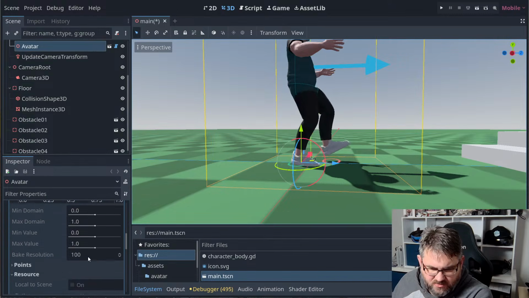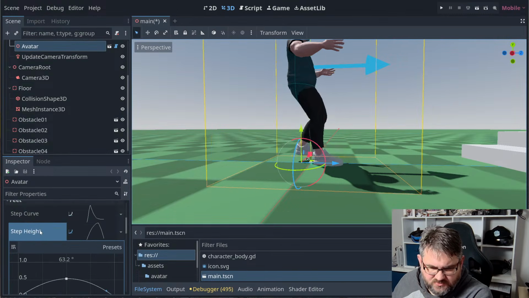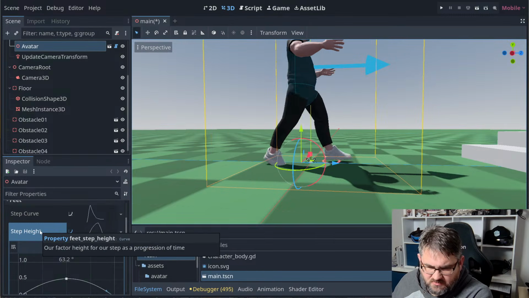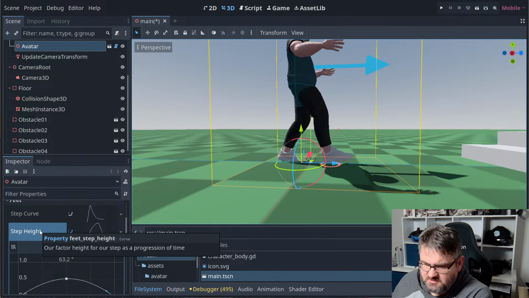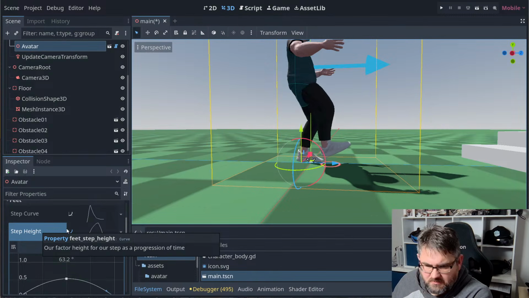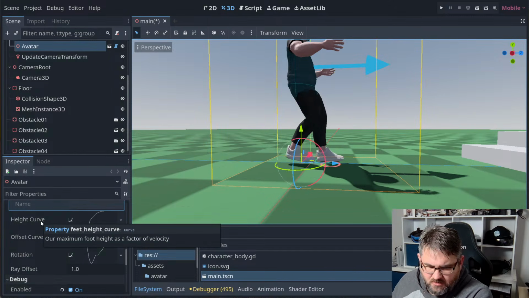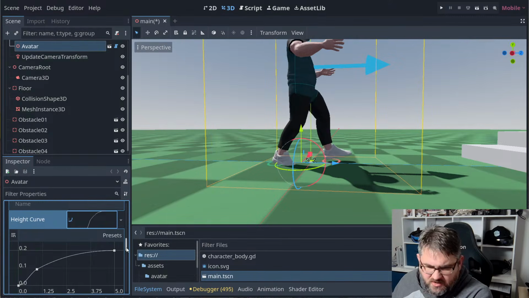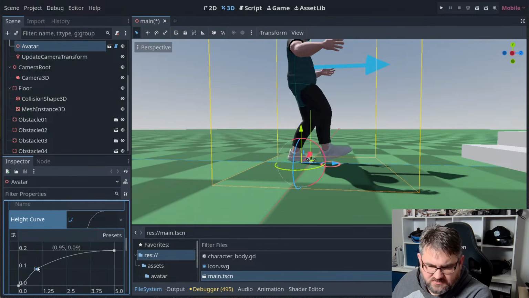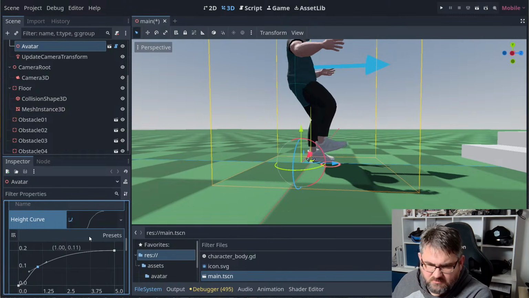Now, what else did I create? Hold on, there's a step height. Height over step as progression of time. But here I have our maximum foot height, oh yeah, so this is just the faster we go, the higher we actually get. So we can get the maximum height up and down that way as well.